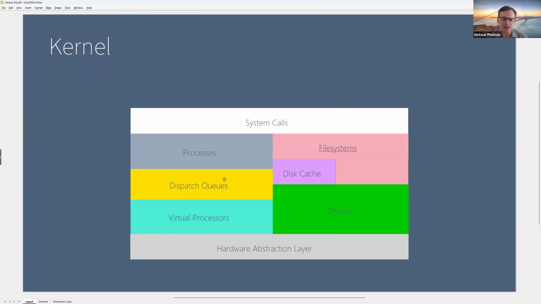And then back over on the other side, we got the dispatch queue sitting on top of the virtual processors, doing their thing. We will then see what exactly it does. Then you got processes. A process is basically a collection of dispatch queues. And at the very top, we got the system calls. So in SerenaOS, you really have a separation of user space and kernel space and system calls.